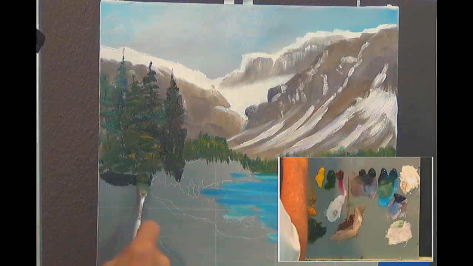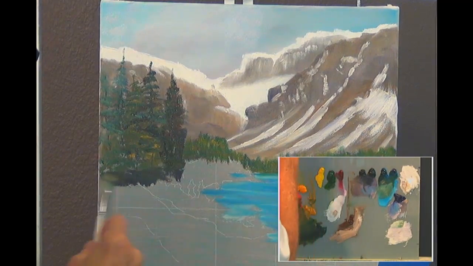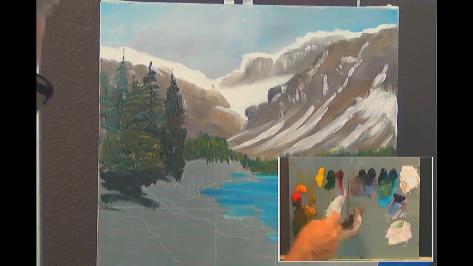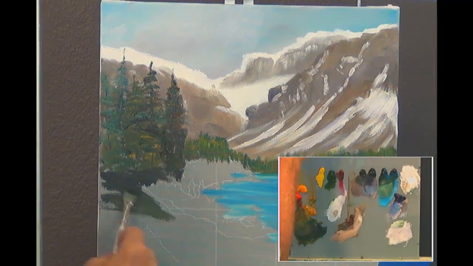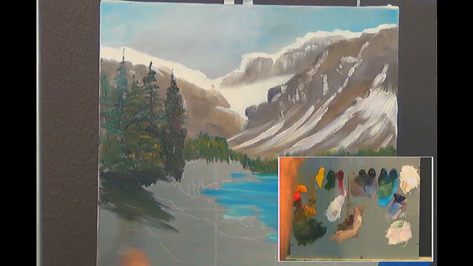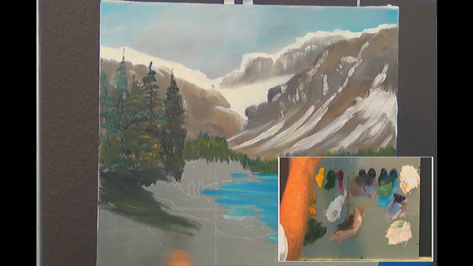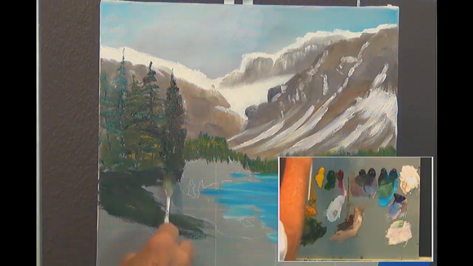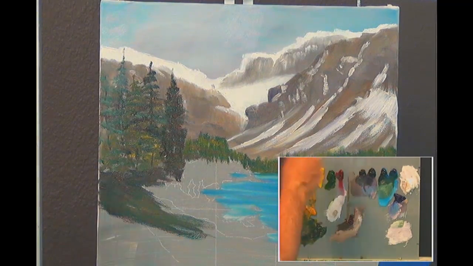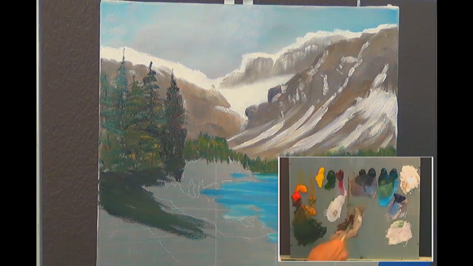I don't know if it's a road or what it is, but it's something down here that's sort of like a bank. It's got some grasses and some weeds on it. Okay. Pick up a little more of this brown color here.